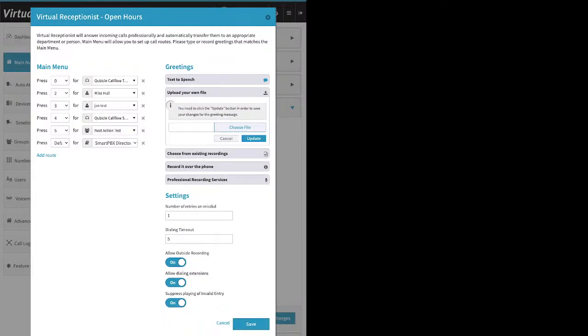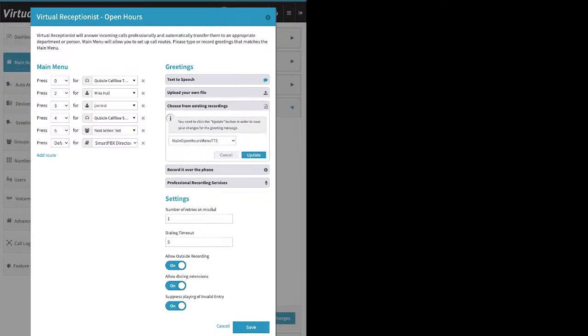Right, you can upload your own file, .wav, .mp3, .ogg, recorded in mono under 1 megabyte. Or choose from anything that you've already uploaded to the account or added to the account. And you see here, I have a main open hours menu TTS file already selected. But this pull down you can choose from a hold music file or a voicemail greeting file. So that's why you want to have names that you can recognize easily.